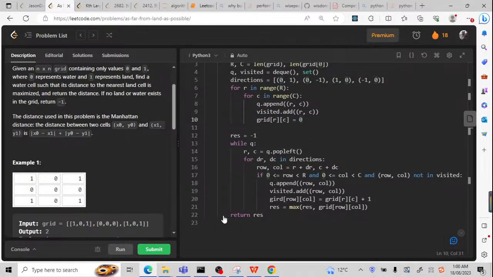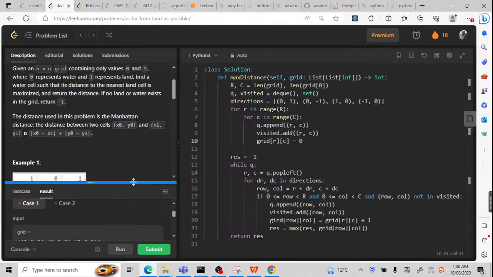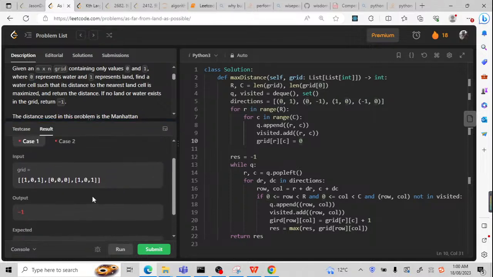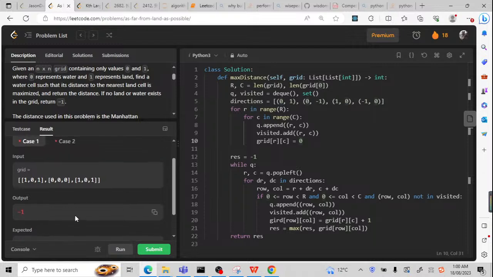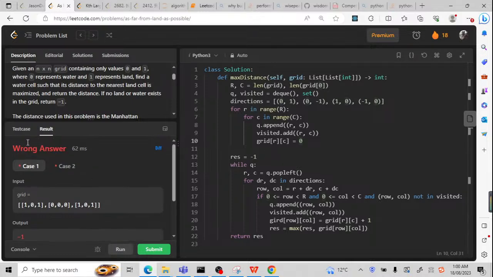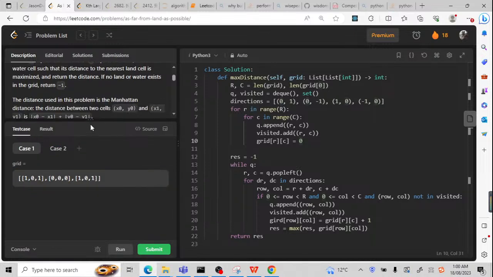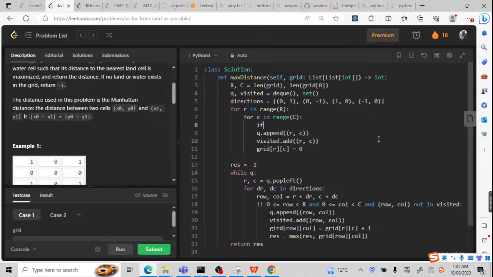Now let me run it to check if there are any mistakes, because there is a lot of code. Yeah, it seems something is wrong. So here the output is -1, but expected 2. Let me check it. Yeah, because here I didn't check. So I needed to put the ones inside. I didn't take only the ones. I put everything inside. Of course, it is wrong. Yeah, so I needed to check if the grid RC equals 1, because I only need to put the land inside.